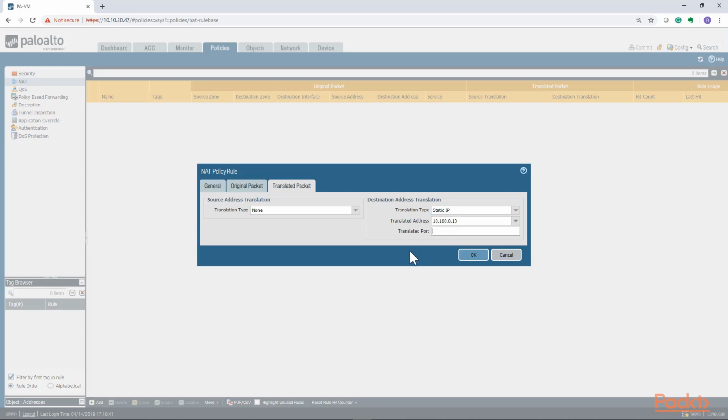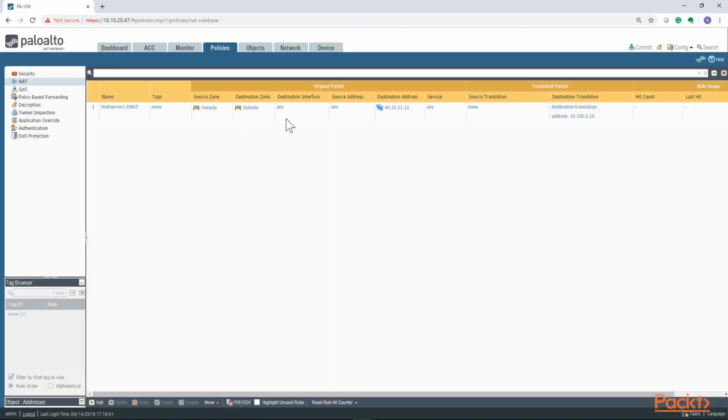In this case, we're just going to do a one-to-one NAT. Any port, from any source, we're just going to map it to this particular address, as long as it hits the web server. So if we're going to the web server, no matter what destination port, it's just going to translate on a one-to-one basis. And we're going to click OK. Okay, so now we have the rule there.